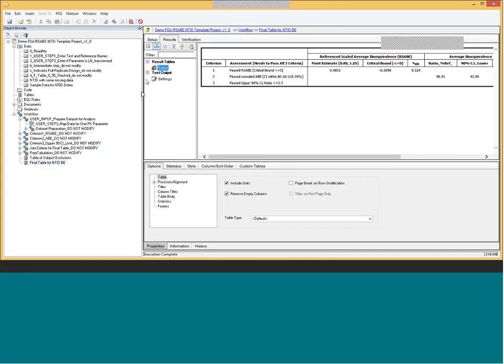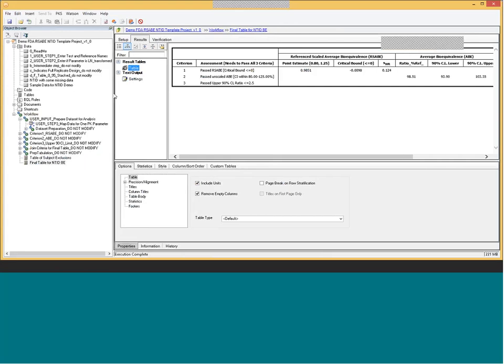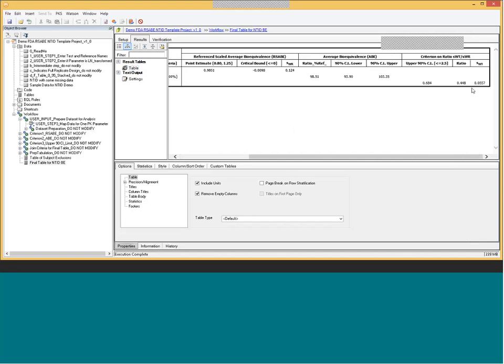And switch to the result view. So the result view, I'm going to give a little bit more room to see this table in more detail. So for the criteria, we see that it did pass the reference scaled ABE, where the critical bound was found to be minus 0.0098, which is less than or equal to 0. For unscaled ABE, it also passed here. The confidence bounds were 93.9 to 103.35. And lastly, it also passed the ratio test for the upper 90% CI, which is shown here. The ratio in this case was 0.448, which is less than 2.5.